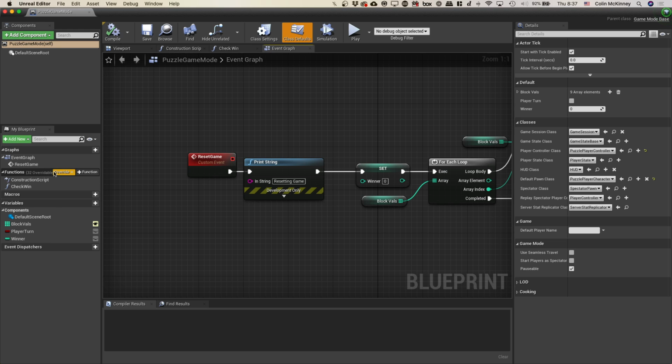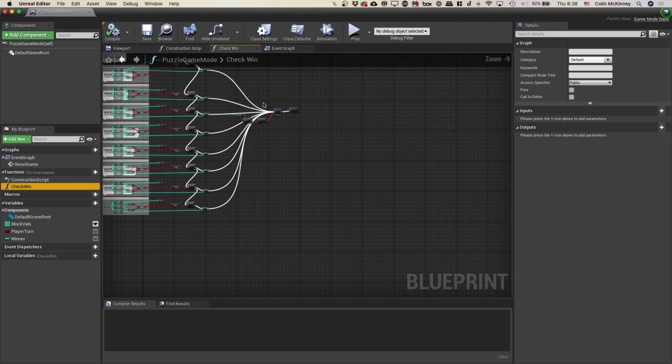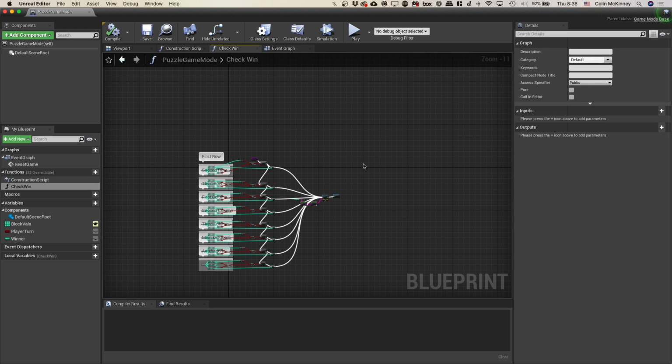Functions you can create. So I created a function called checkWin. I just hit the plus, I type checkWin. Now the nice thing about functions is each function has its own little blank slate worth of blueprint. So this is one way that you can keep things sort of tidy and separated. Functions get their own little space. What you could think of is that the event graph and the construction script are really two functions, just ones that we use all the time.